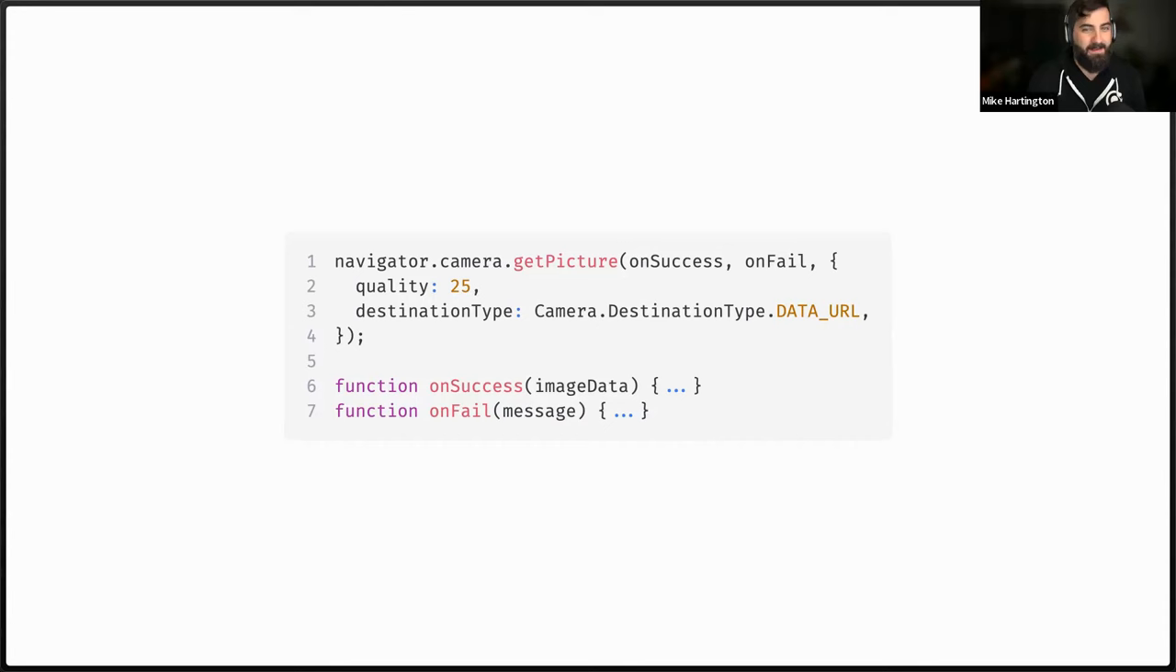Now, this would spin up a new camera activity or a new camera view, let you take the photo, and then depending on how you configure that, it could either return a base64 string, or it could return a data URL or data URI of the actual image that was just captured.